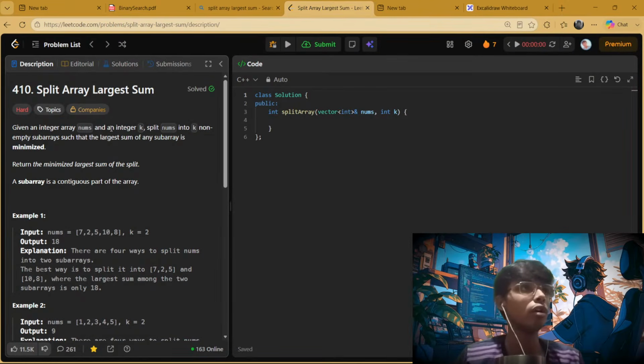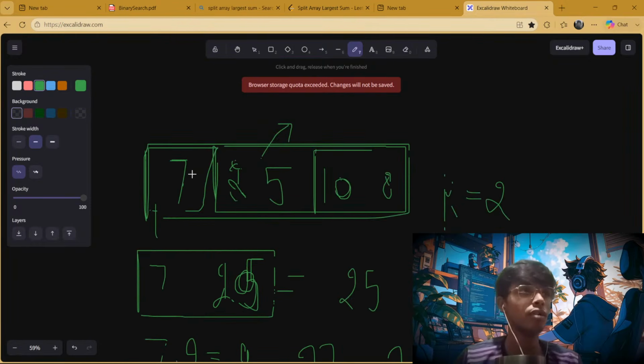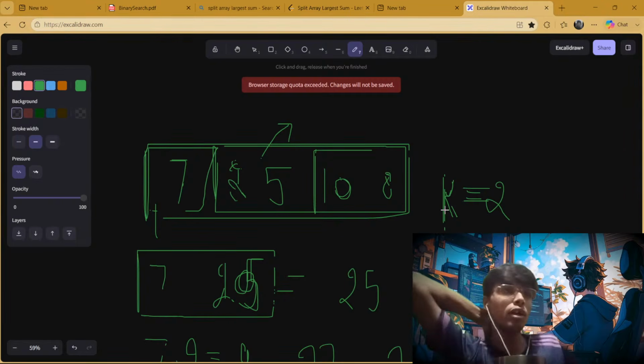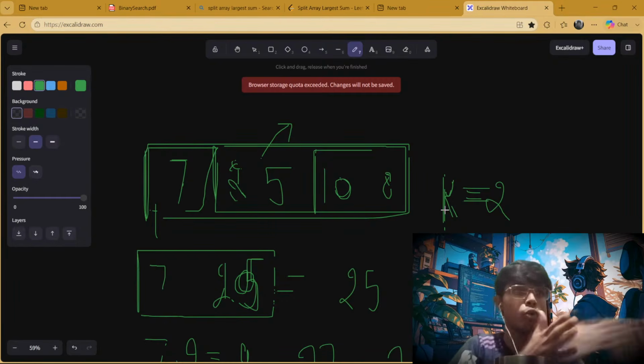Okay, so this is the problem statement: Split Array Largest Sum. So in this question, we are given an array and it also gives the k value. So what is this k? K tells me that I have to split my array into k parts.